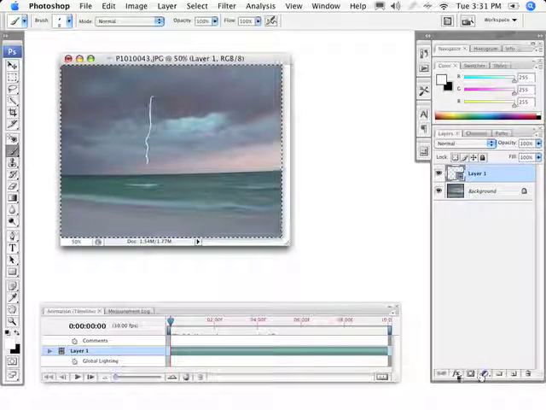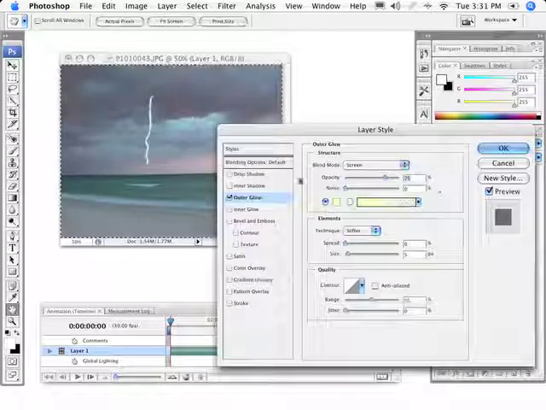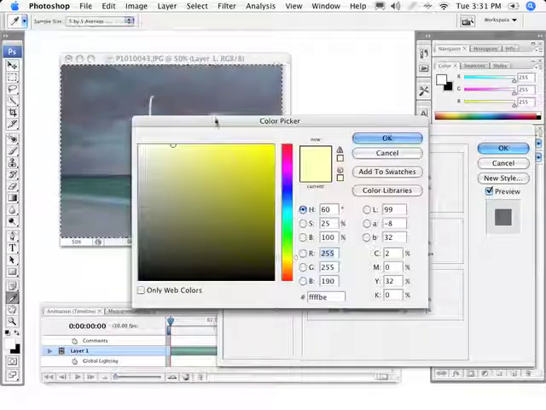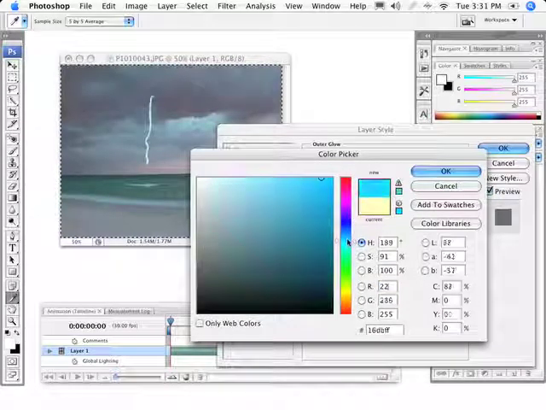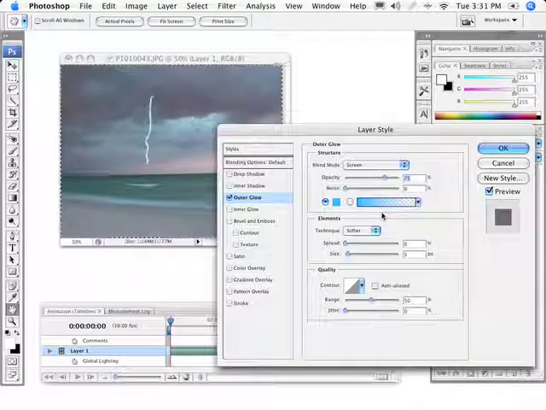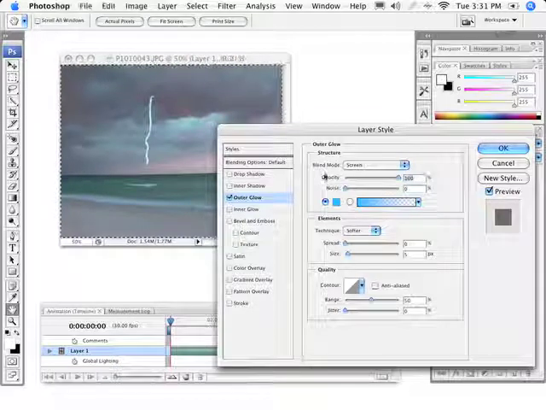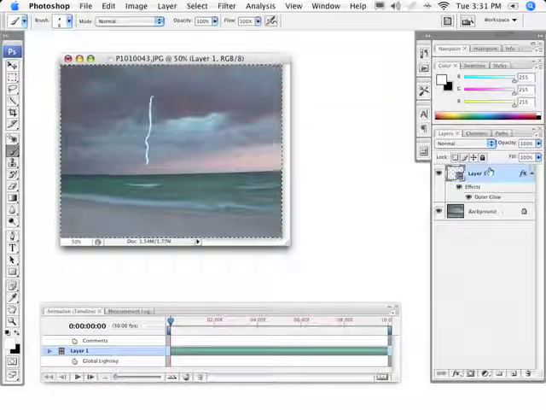So let's apply an outer glow here. In the effects menu, go to Outer Glow. I'm going to click this icon and change the color of the lightning. Let's give it a bright bluish color, which goes along with the color of the sky and everything. I'm going to take that opacity all the way up. I do believe that looks pretty good, so I'm going to click OK. And if I don't like it, obviously, I can go back and change it because it's a layer style.